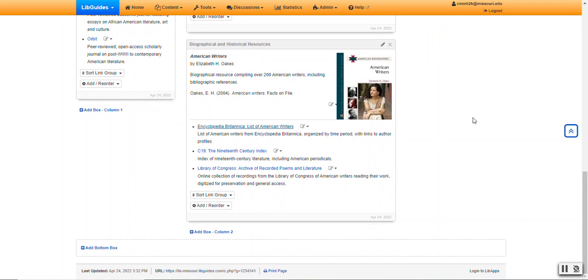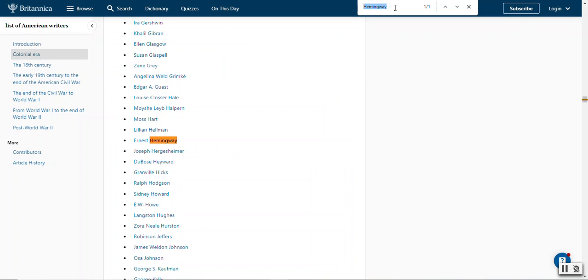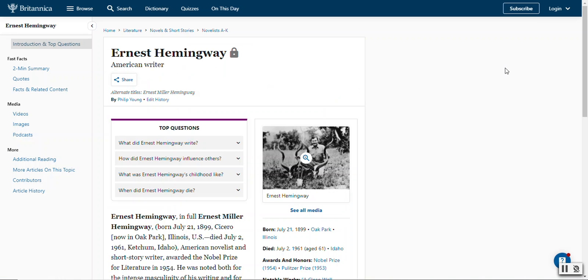Here under biographical resources, we have a list of American writers from the Encyclopedia Britannica. And it's basically a directory of American writers organized by time period. It's quite large, so I'm going to use a Control F for Hemingway. And there he is. Following this individual link will bring us to his author profile.